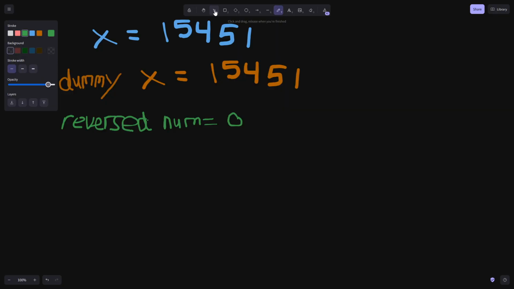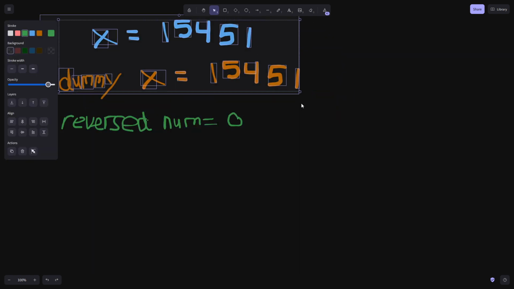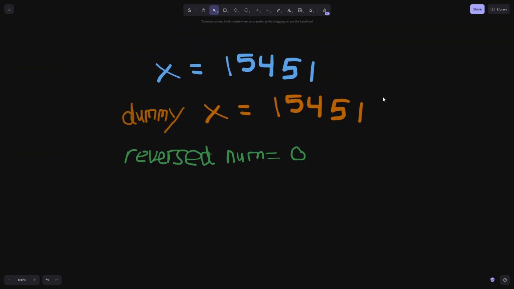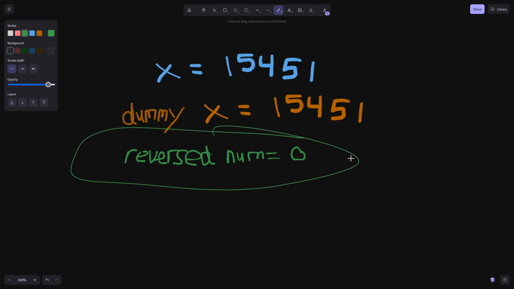So we have a number x. This is just an example number, 15451, and we're going to check if it's a palindrome. The way we're going to do this is we're going to take whatever x is and put it in another variable called dummy x. So dummy x is the same as x initially. And we're also going to create a variable called reverse number, and we're going to set that equal to 0.